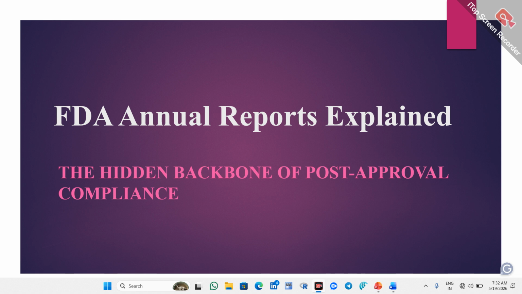So whatever the minor changes, that won't affect much the quality, safety, and efficacy of the drug product, all those will come under minor changes. So, see here, the hidden backbone of post approval compliance is annual reports. Whatever changes we are making, even though they are minor, we just should notify the FDA and give some information about them, because only then will the FDA assess whether the product has correct quality and safety.